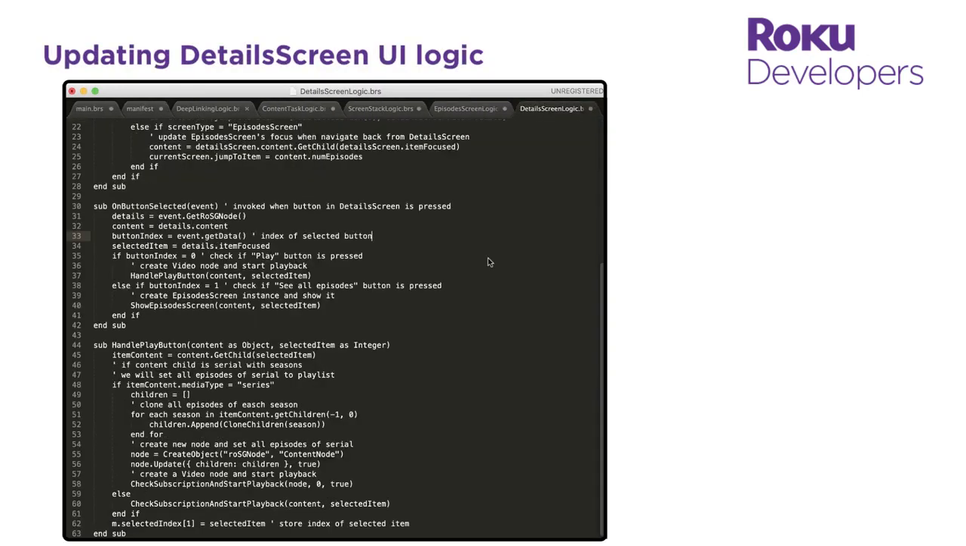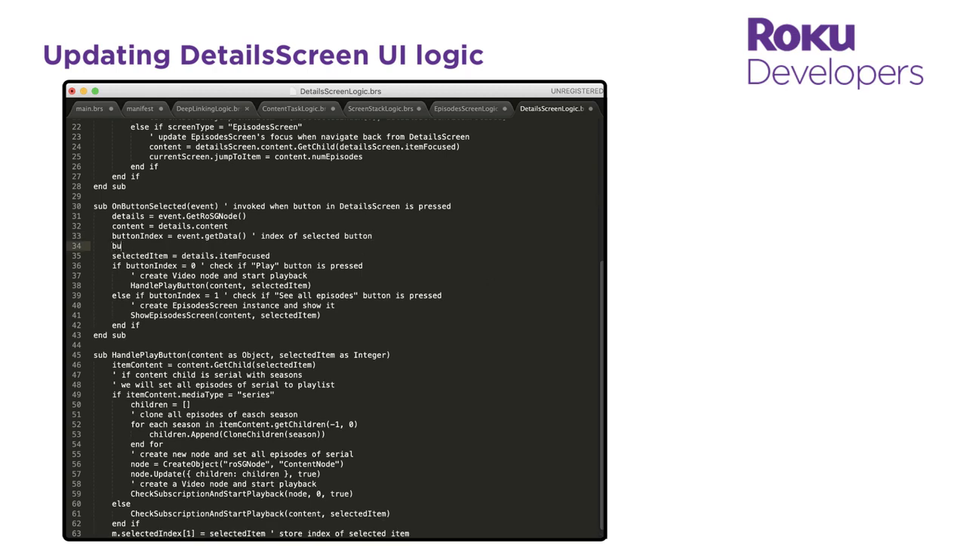Let's scroll down to the onButtonSelected method. After the line of code where we get the index of the selected button, let's pass the button index into the getChild method of the button's label list. This returns the content node for the button that was pressed, which we'll store in a button variable. We'll then check the ID of the button node instead of the index to see whether the play button was pressed, and do the same to check whether the See All Episodes button was pressed.